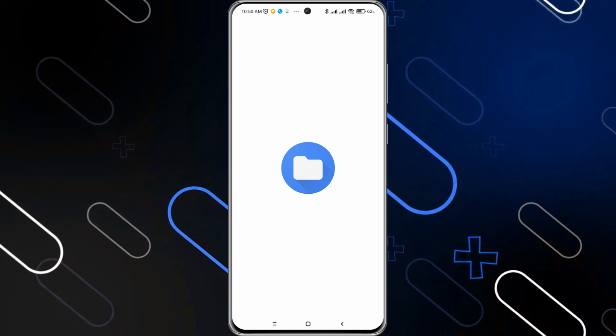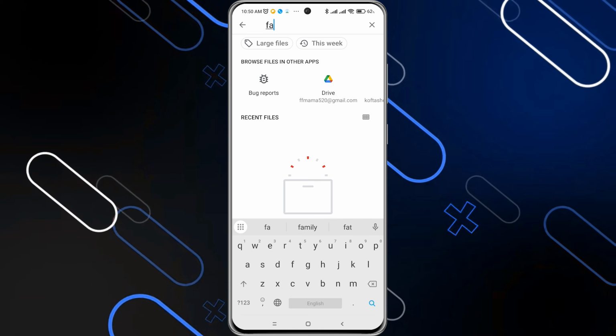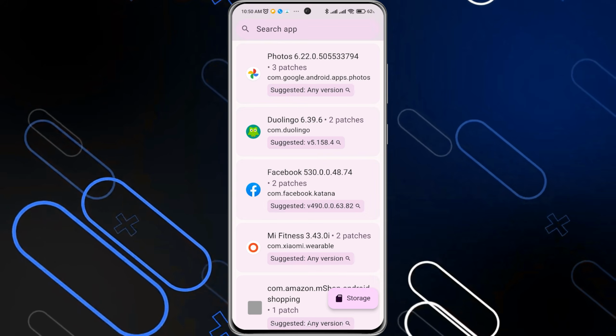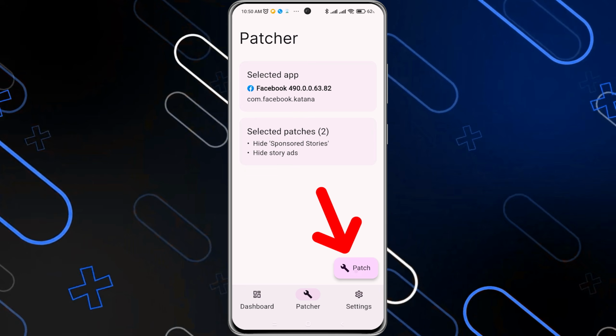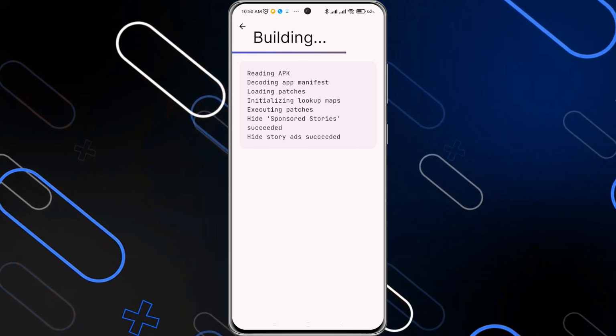Then go and click on storage. Then now you should search for the Facebook APK, and here we have it. This option, click on it, then click on patch on the bottom right side and wait for the patches to finish. And it tells me that it's executing patches.